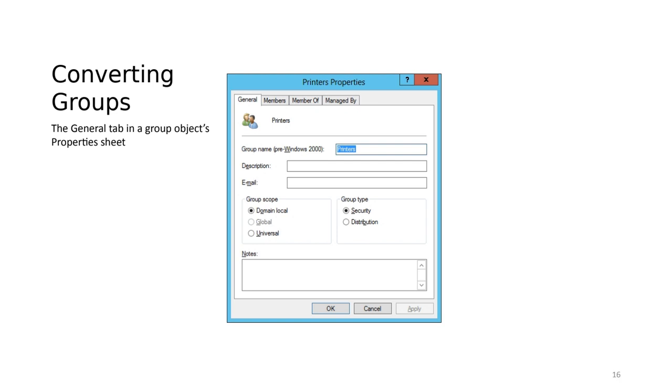To convert a group is easy. We will do the lab and show you. It's very simple. Let me maximize it. This is the group scope, this is how I choose it, just tick on it. And this is the group type, security or distribution. Most of the time we are working on security groups. Any questions?